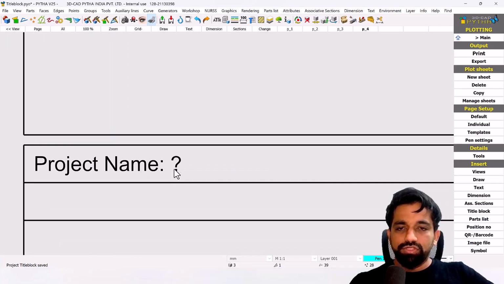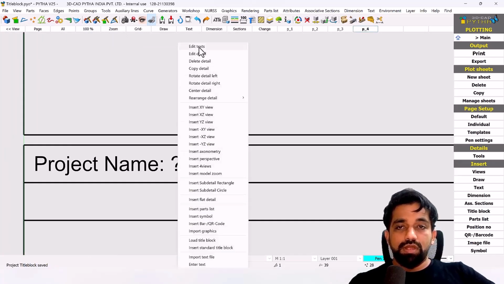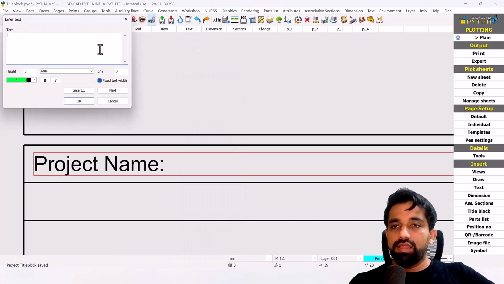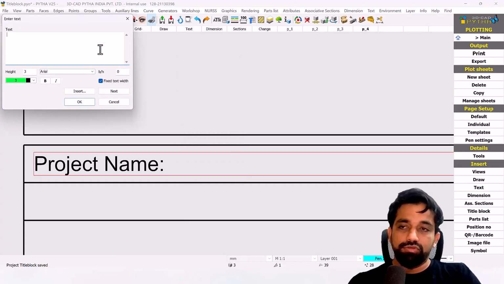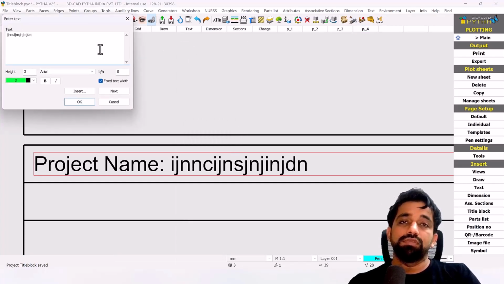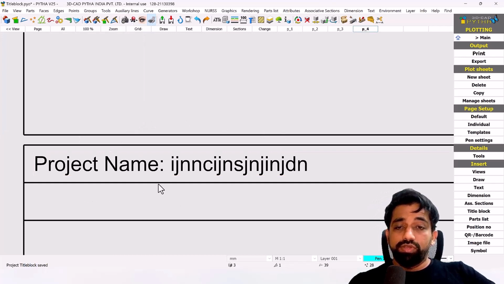Now why I put a question mark: you can right click on the question mark, say edit text, and there will be this text input dialog, and whatever I enter in this will just replace the question mark and not the label of project name. So that's what the question mark does. It allows me to edit.